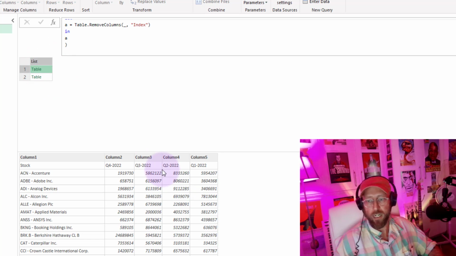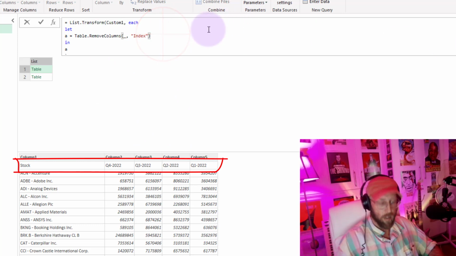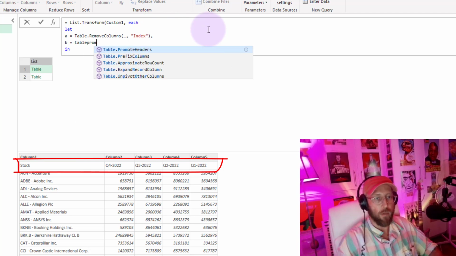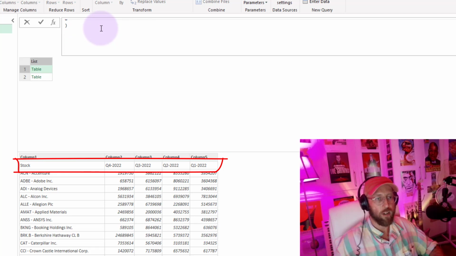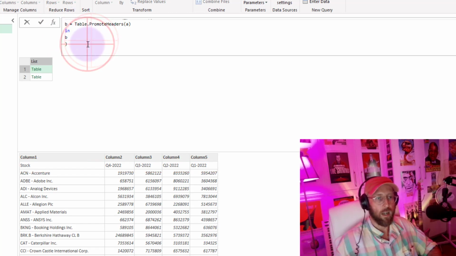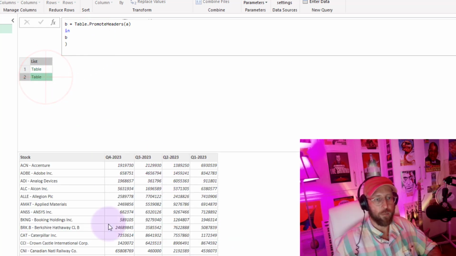Pretty neat, pretty neat. Next thing I want to do is promote the headers. So I'm just going to add a step to this clustered let, comma after the A. I'm going to say B. We say table promote headers. And the input to that, the table, would be A, which is the previous variable in the let statement. And that's it. I want to promote that. And you just need to remember the in needs to now refer to the latest variable, which is B. And I say, okay, look at the table now. The headers have been promoted.